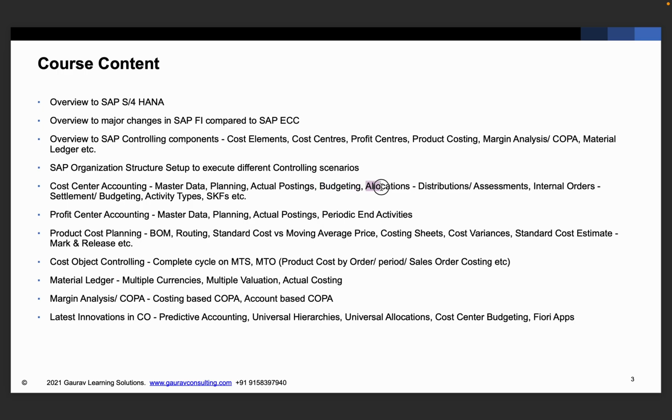We will also see allocation cycles, including distribution and assessment in the traditional way. Plus, we will also understand the universal allocation, which is the new way of performing the distribution and assessment, again with the help of Fiori apps.